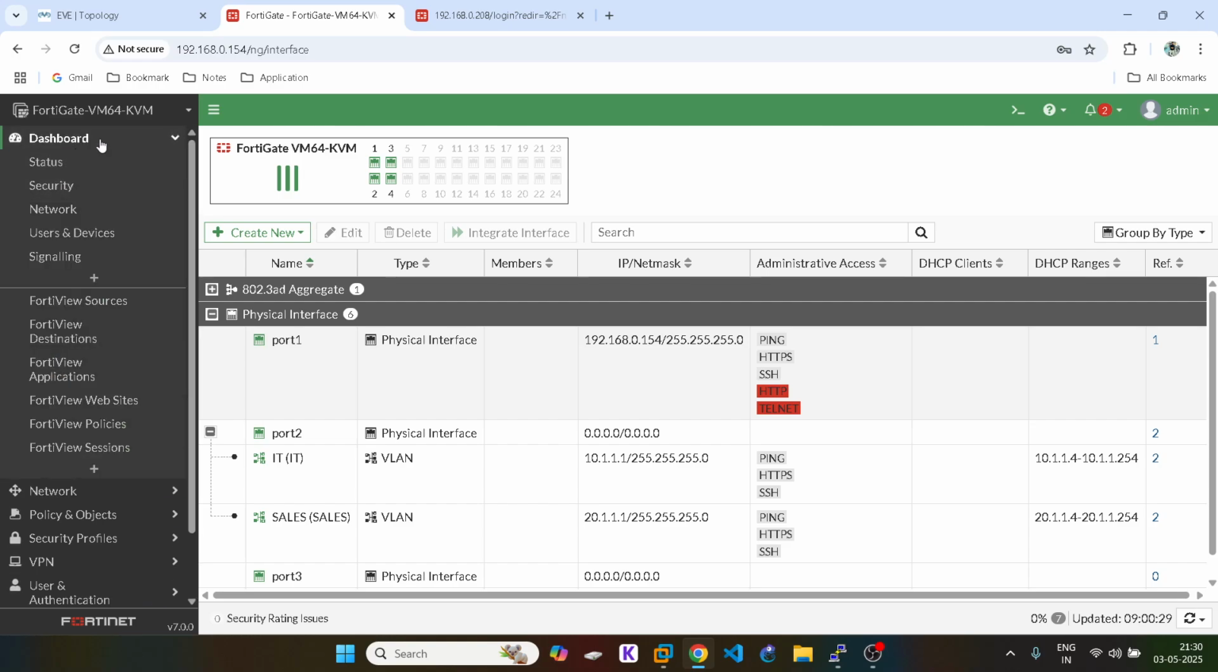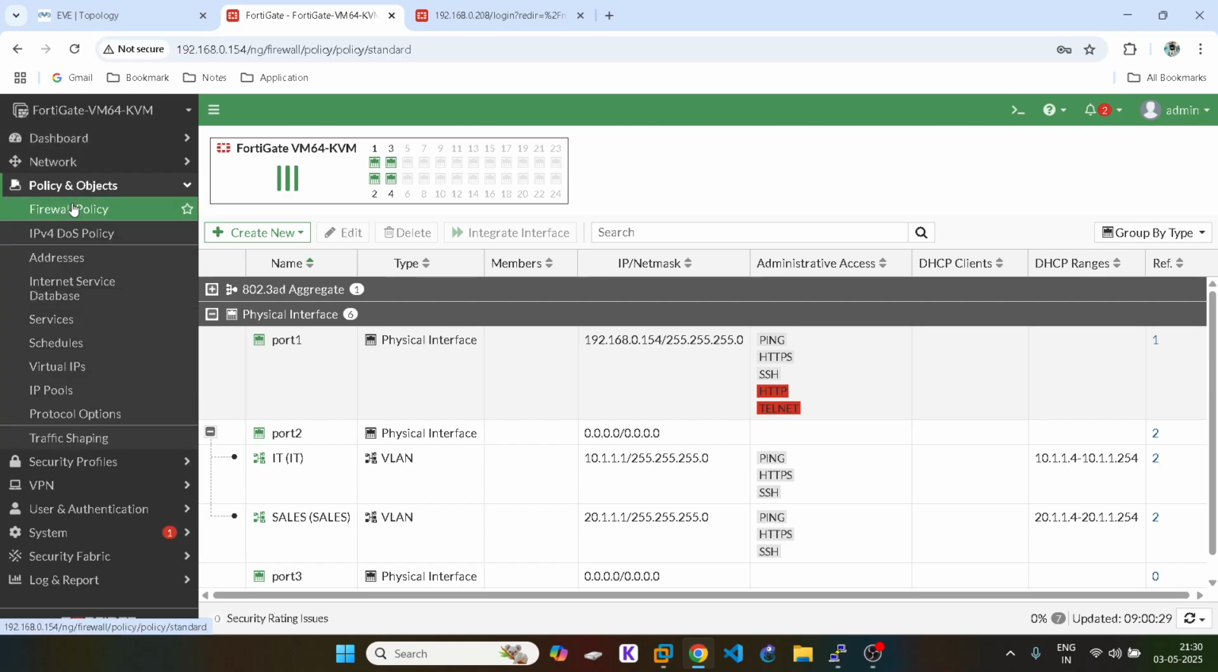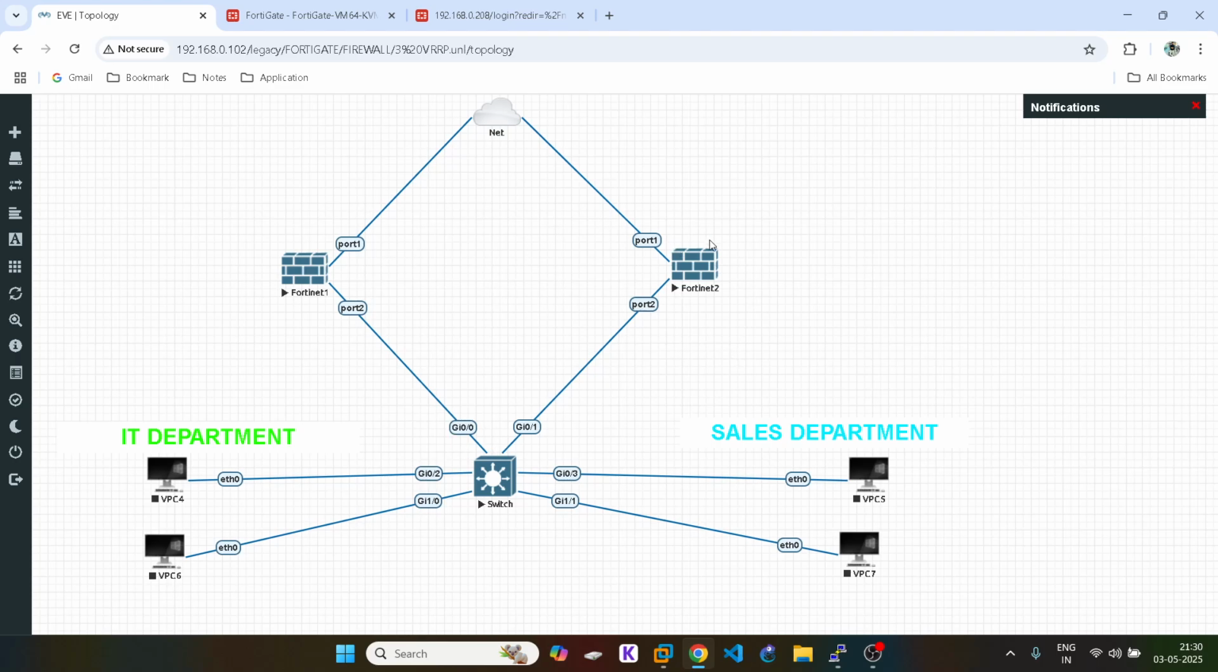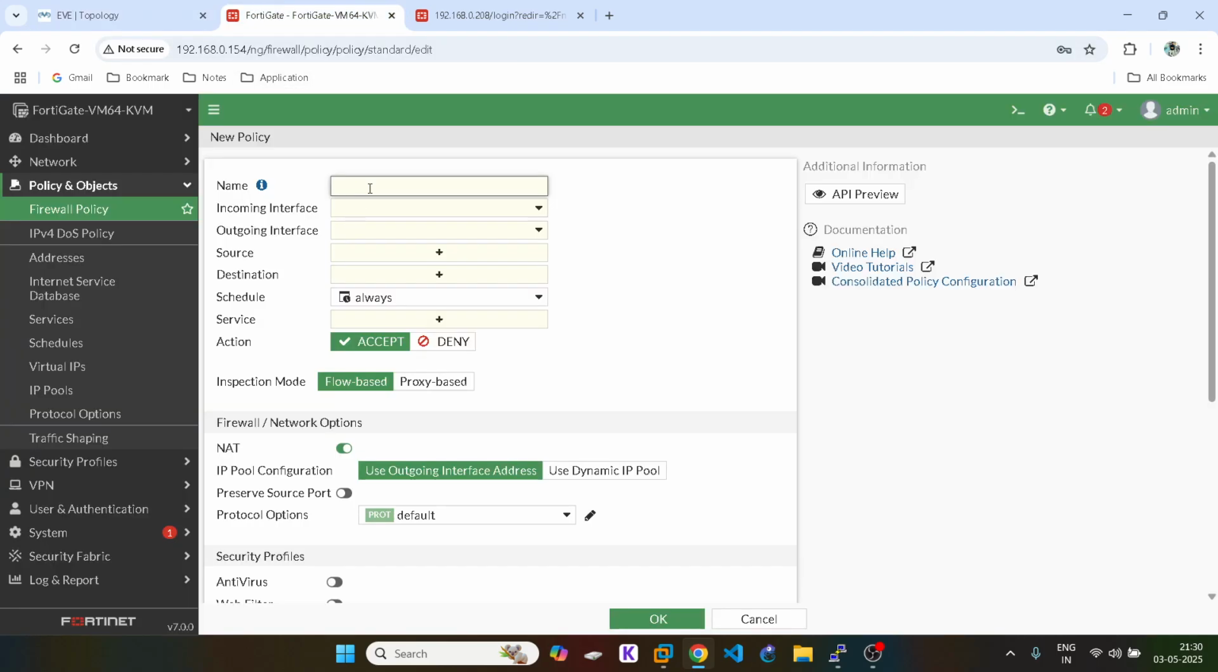Now what I will do before showing you the VRRP configuration, first of all I will configure the firewall policies. Okay, what I will do, I will do the configuration of the firewalls. After that I will do the VRRP configuration. It will be more easy for you guys to understand.